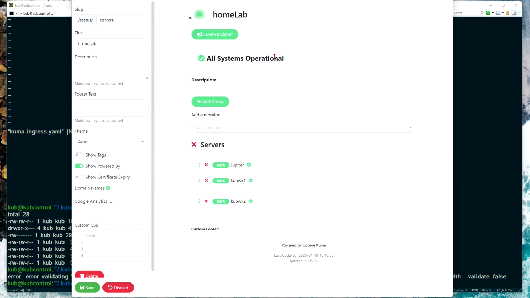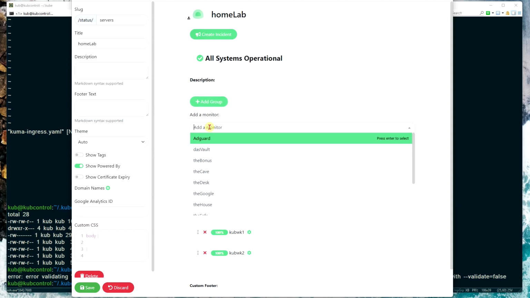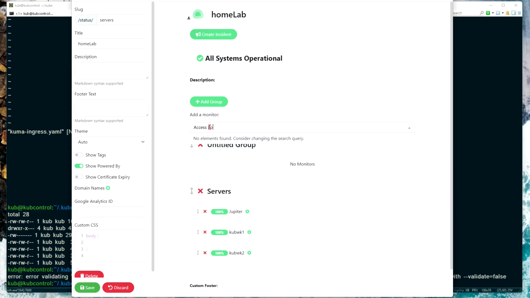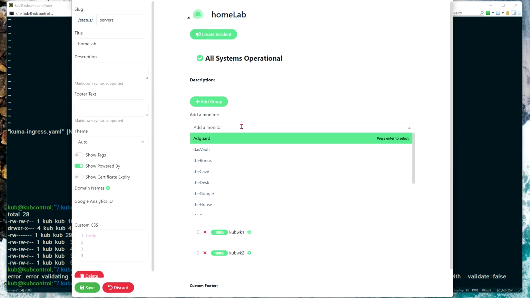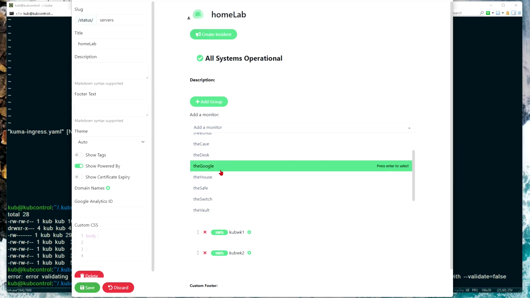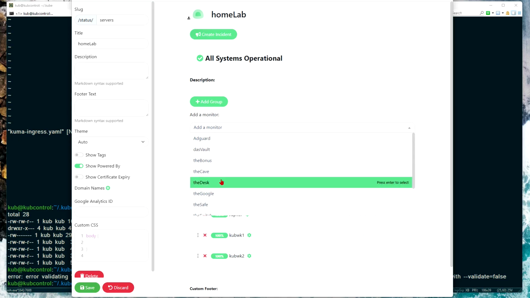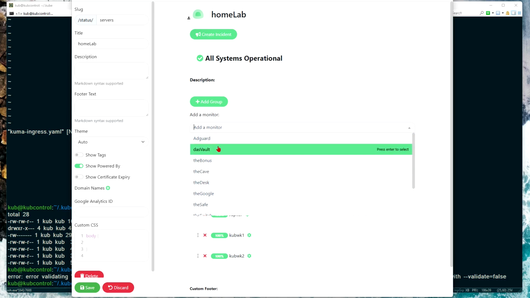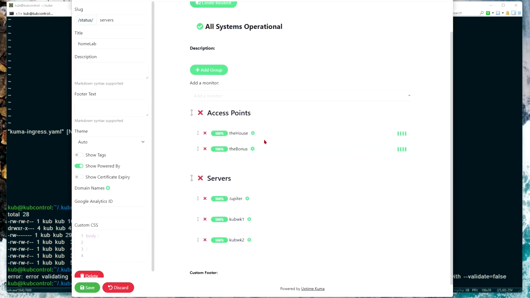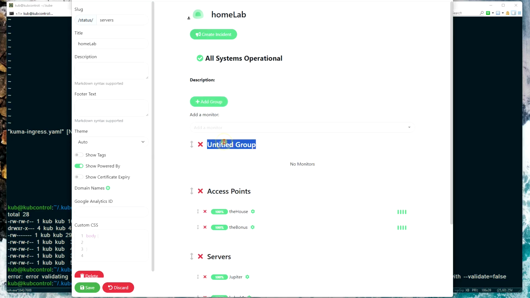But now we want to edit the status page again. Let's add another one. We're going to call it access points. I keep on forgetting. Access points. And then we're going to put these in here. This is this one, and I believe, where's my other one? And this one. All right, we don't want to hit save yet, so we're going to hit another group, and let's call this one switches.